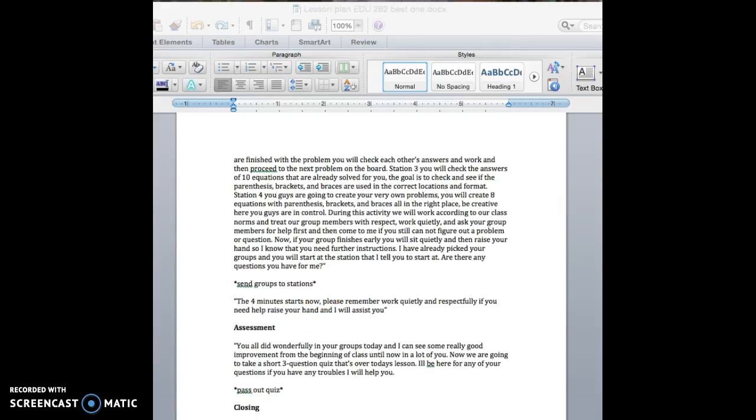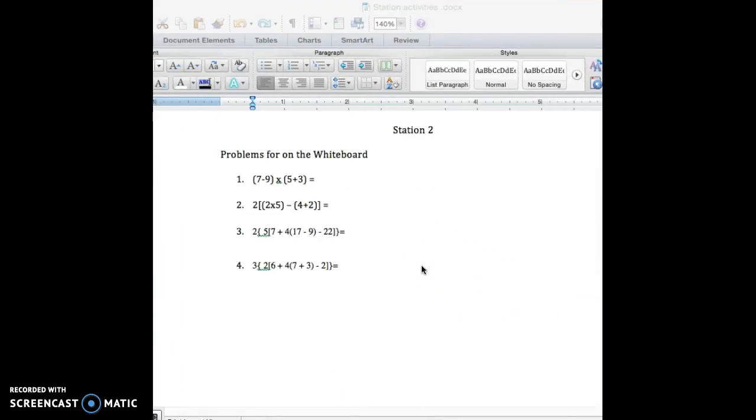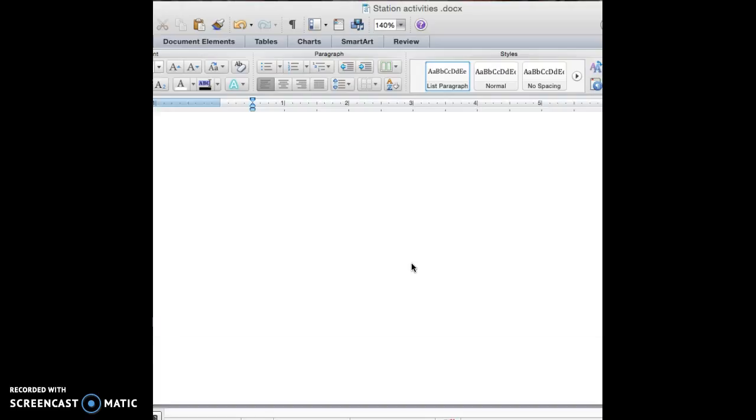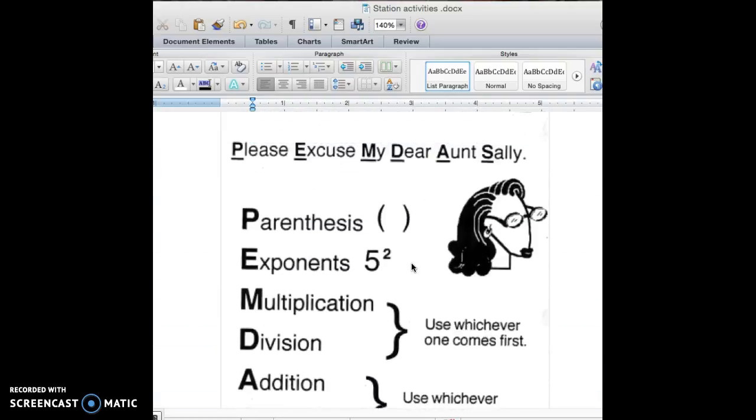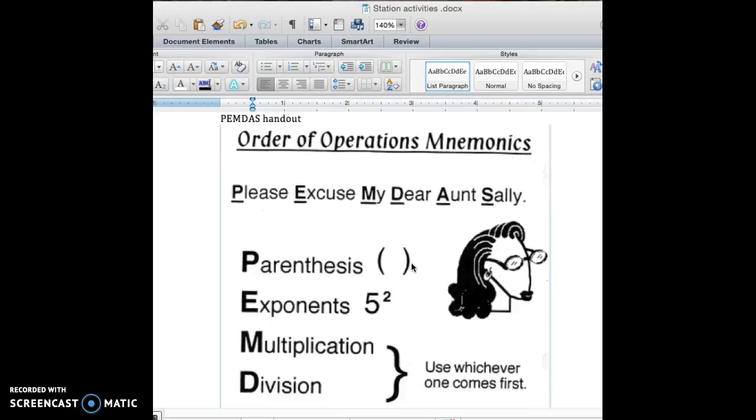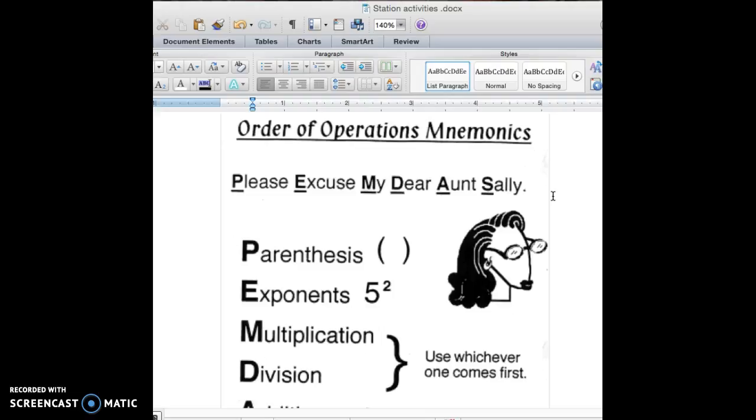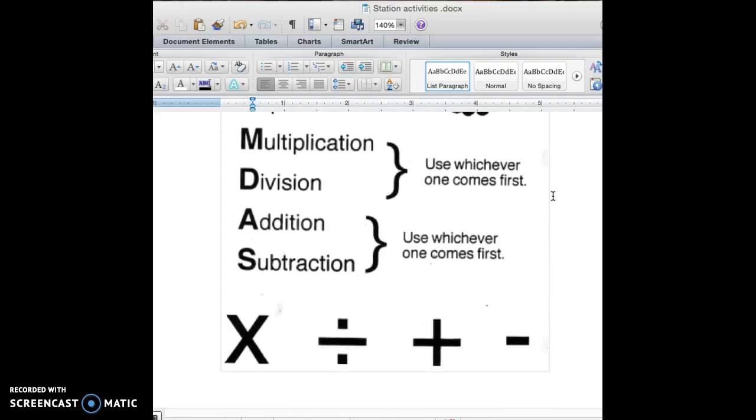So moving on to my station activities and my instructional material here. Up at the top here, I have my PEMDAS handout. I found this online. I don't remember the name of the website exactly, but if you really just Google PEMDAS handout, this is one of the first images that pops up, and I followed the link and it got me here. I'm going to pass this out in my anticipatory set and allow the kids to use this throughout the lesson.